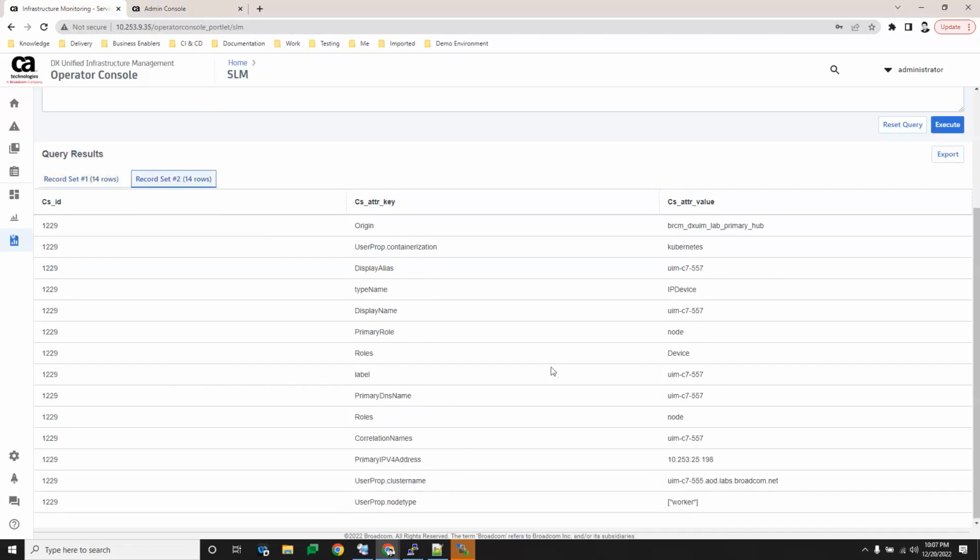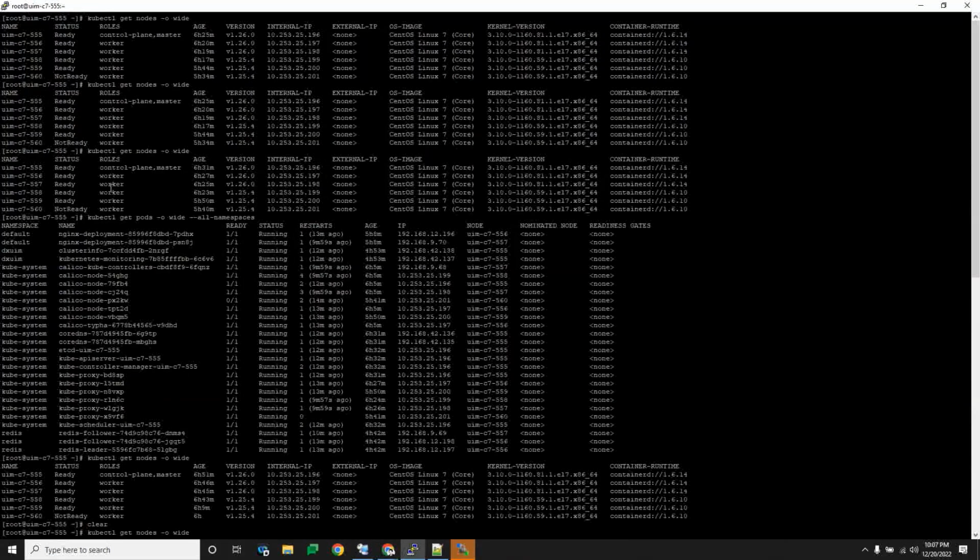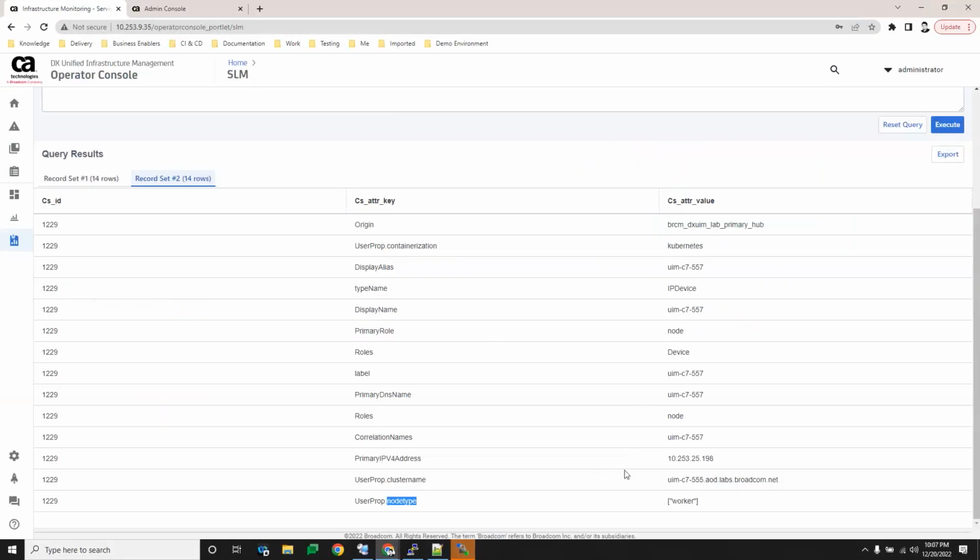And similarly, if we see for the nodes, you can see over here again the containerization technology, the role of the node, and then obviously the cluster name where the node is deployed. And a more important thing is, what is the node type associated with this node? As you can see in my environment, there are certain nodes running as workers, and there is a node running as a control plane slash master. So if I want to group the nodes based on worker node or master node, then this attribute would definitely help.